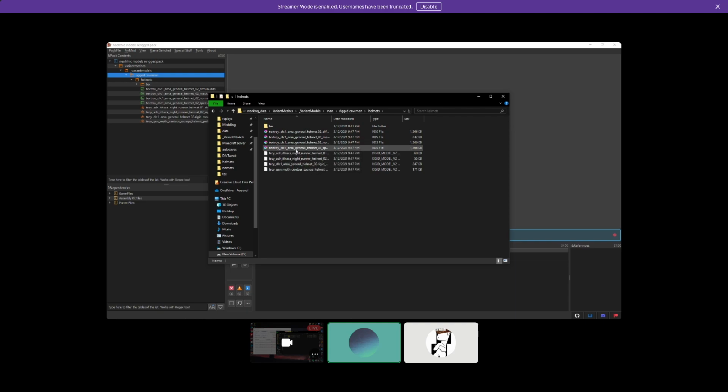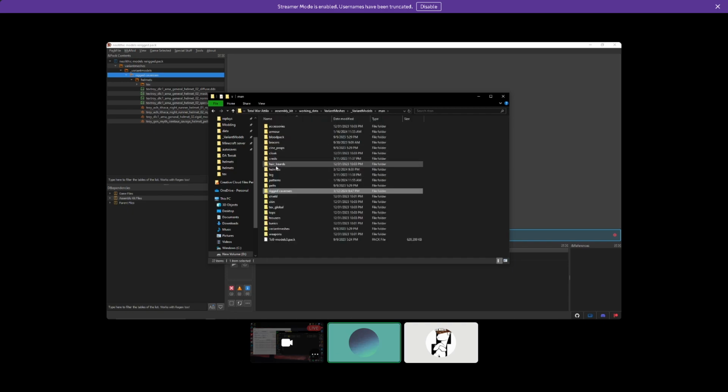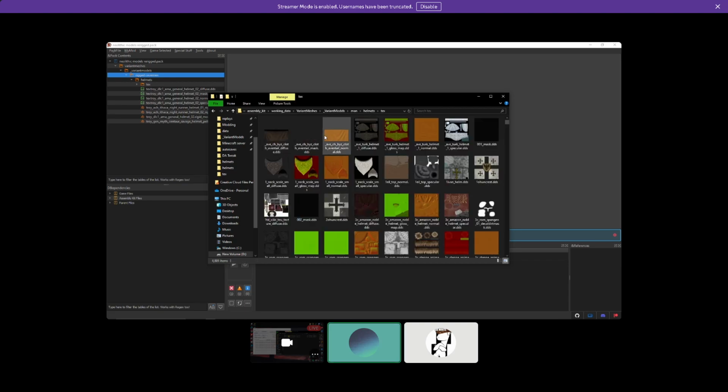And then with your textures, these textures were giving me trouble, but I would just grab these textures and these and put them into your helmets texture folder.